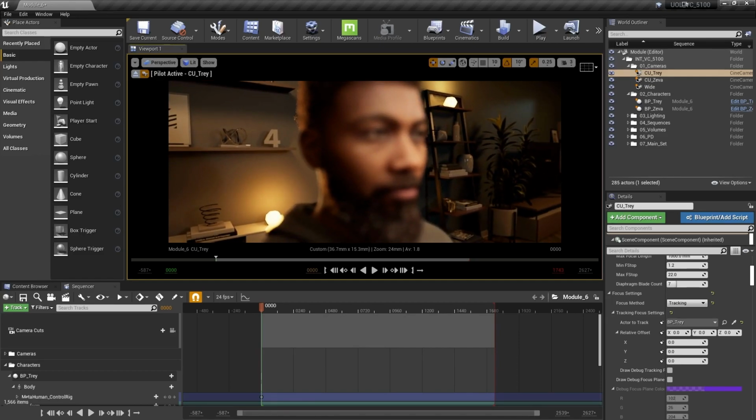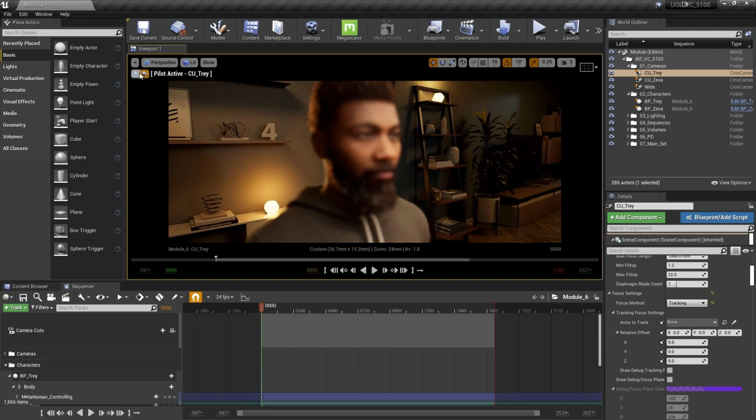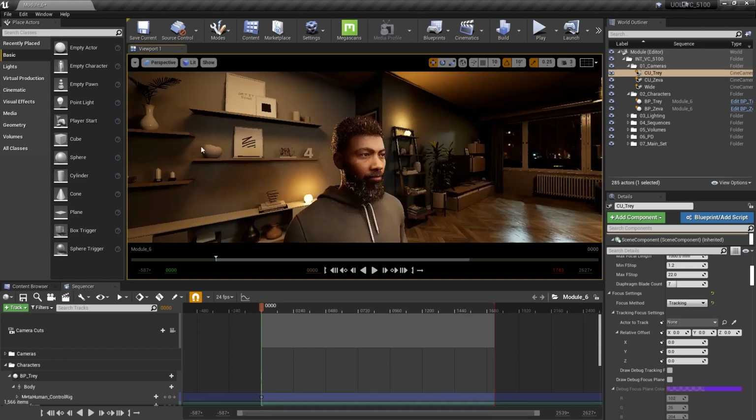So what we want to do now is create a new object that we're going to parent to the face or the eyes of our character so that we can tell the engine that that's what we want to track, right? So I'll show you how to do that right now. We're going to clear this, and we're going to pop out of the view.